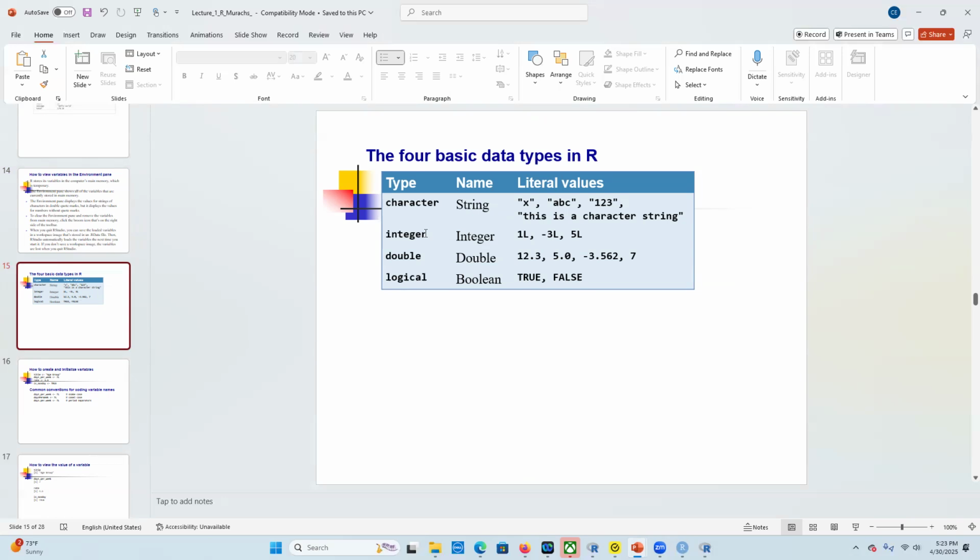Integer is normally whole numbers. Then double will be decimal values. Then logical type, which is Boolean, will be true or false. So those are the type names. In our coding, we may have double or logical, but the name is Boolean. It takes only 2 values, true or false. Let's wait for a few seconds if there is any question.